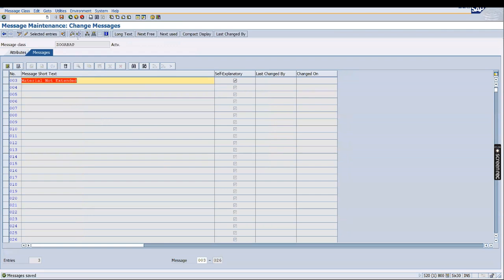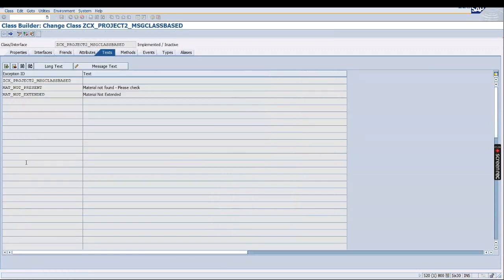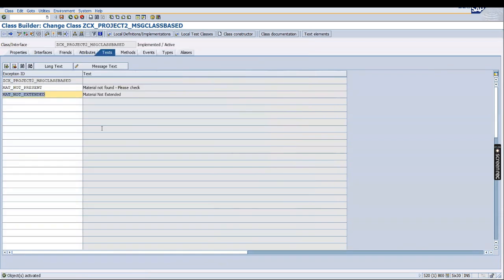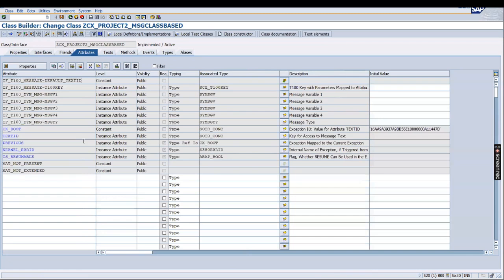There you were simply giving the text. Here you are using the message ID and text, right? And just change it, save it and activate it, right? So now again, if you see here in the attributes, mat not present and mat not extended have come, right?